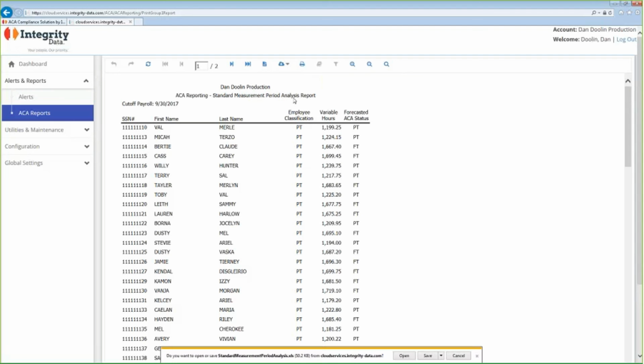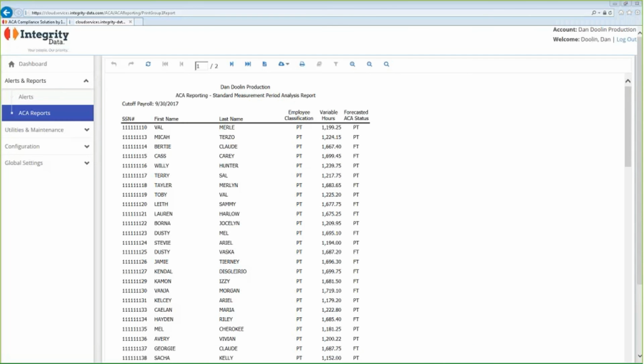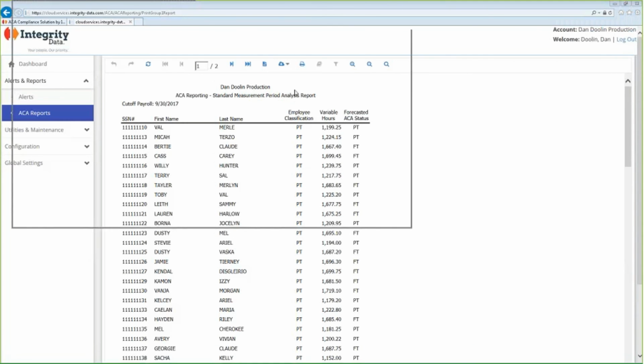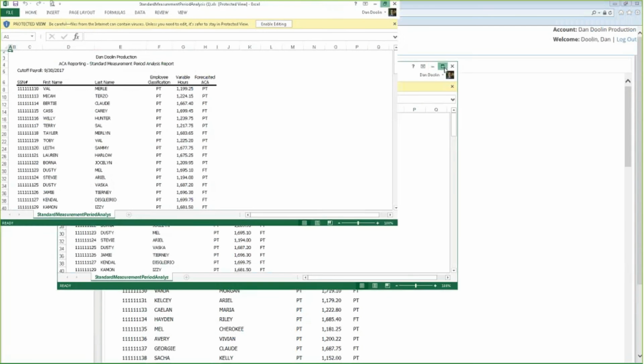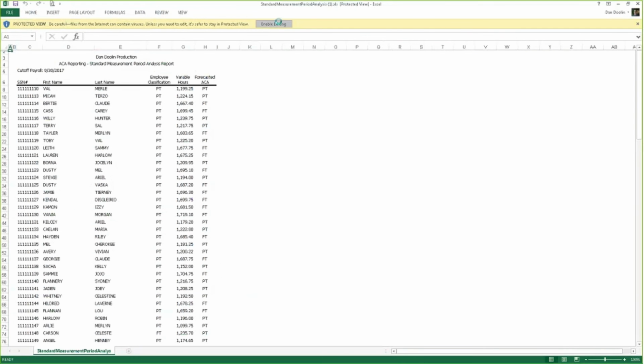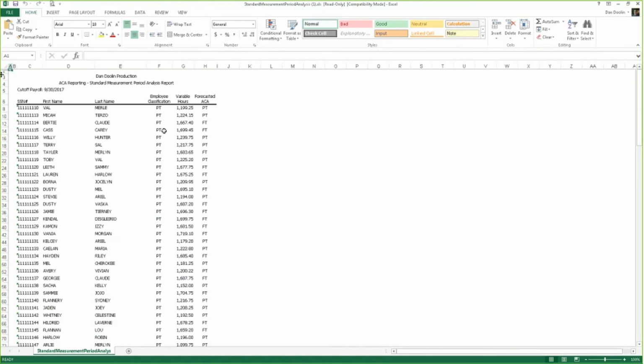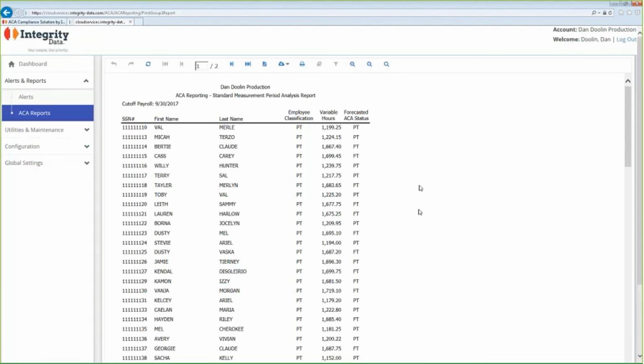The advantage to taking it to Excel is that, let me bring this over on the monitor so you can see it, then you can start to apply filters and filter the data, because if you've got a lot of employees, you want to filter, okay, just show me the people that forecasted out as full-time so that you can do something about that and offer them coverage and so on. You can also bring this down as a PDF as well.